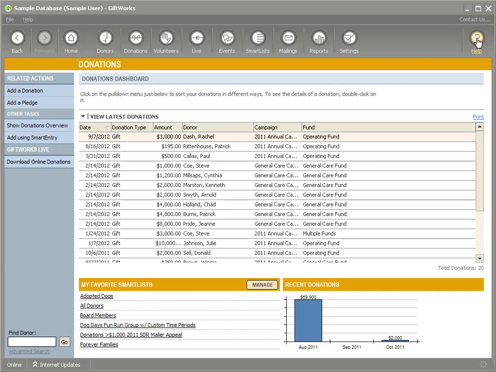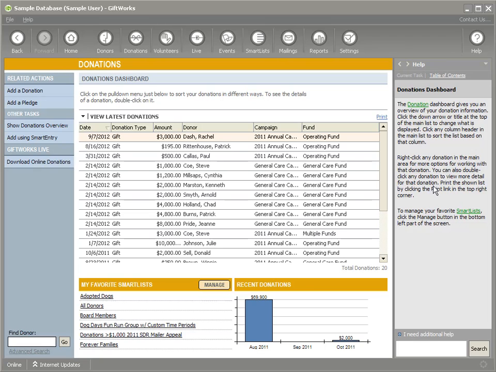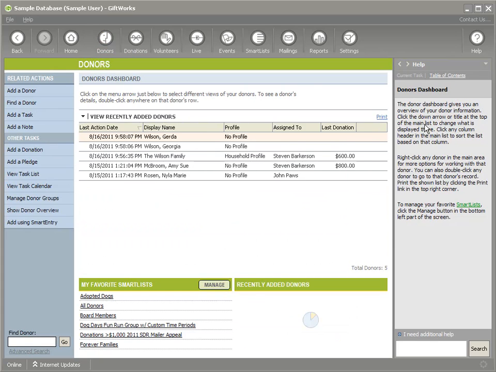You'll notice this one to the far right, the Help button. If I click on the Help button, it's going to show me help that's relevant to where I'm at right now. So for instance, I'm in the Donations area of GiftWorks, and I'm going to see information about my donation dashboard. If I click on Donors, you'll notice that the Help updates to stay with me wherever I'm at within GiftWorks. So it's help that follows you where you go.